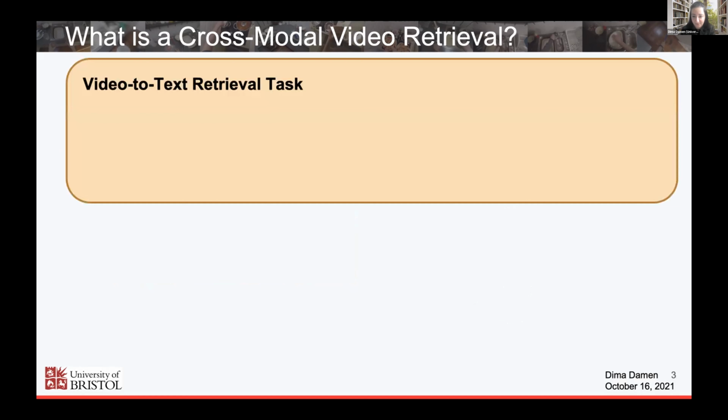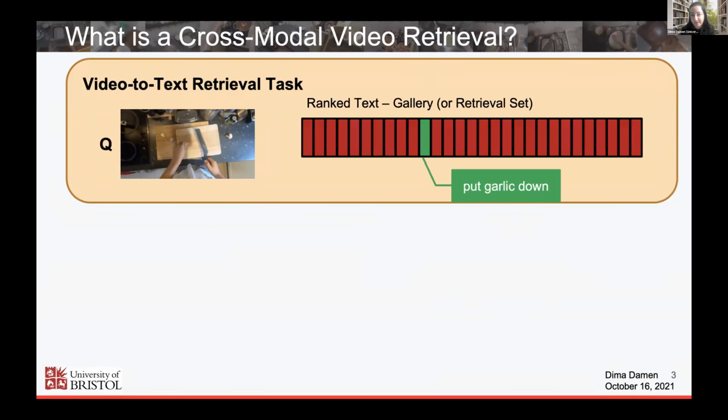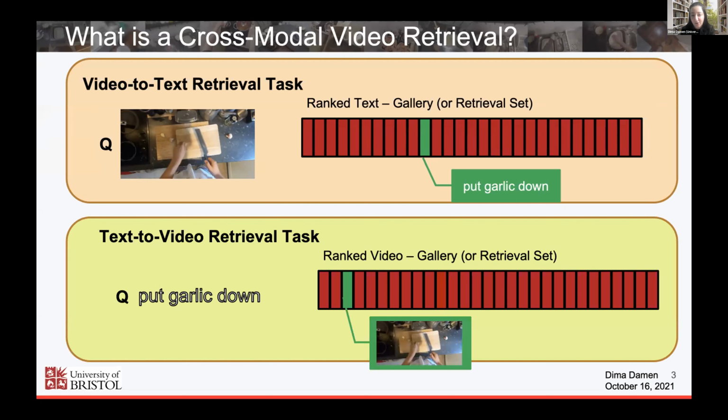The video to text retrieval task is when you query with a video and you have a gallery or a set of possible text sentences, captions, and you wish to rank these, and hopefully you want your correct caption to be ranked as highly as possible in this predefined gallery or retrieval set. Then, of course, the other direction is to go from text to video. That is, we're given a text and we want to search a large gallery of videos or retrieval sets to come up with the answer.